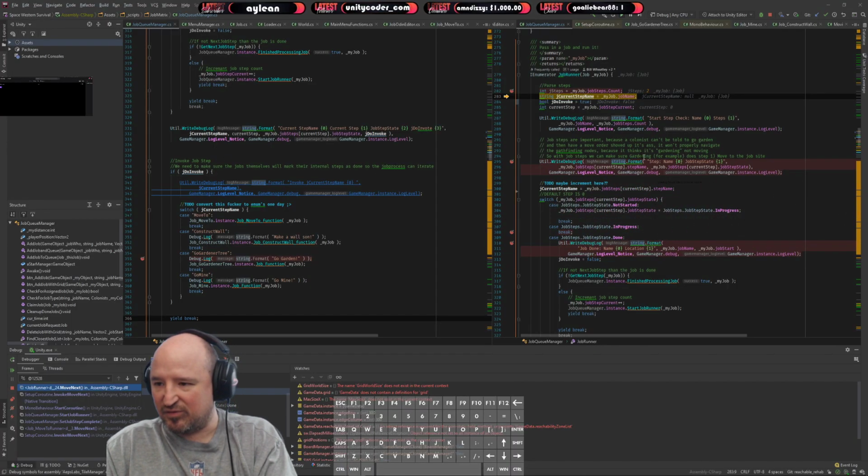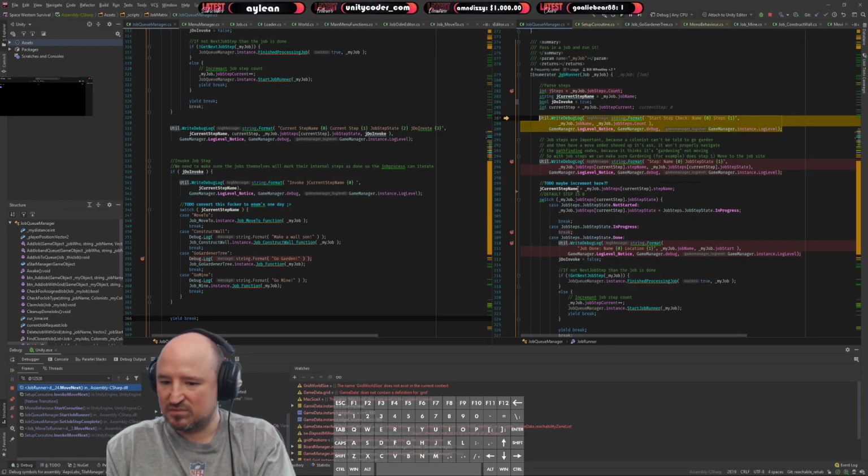Okay, so let's keep stepping through here. What should happen is this should increment. This step counter should go from 0 to 1. We should go from the job step of move to the job step of go garden tree, if we're lucky, if it works as intended. Okay, so far so good.